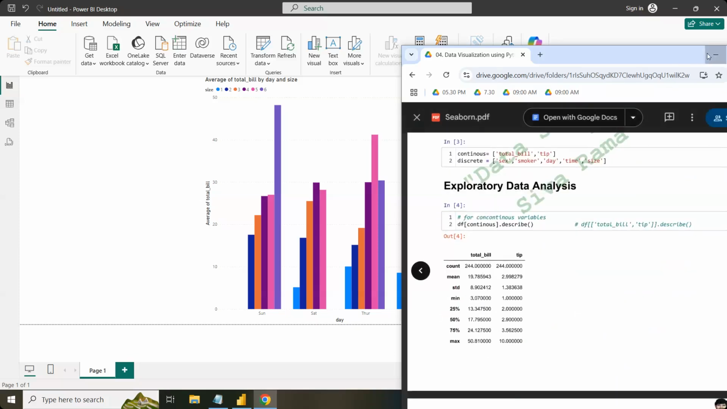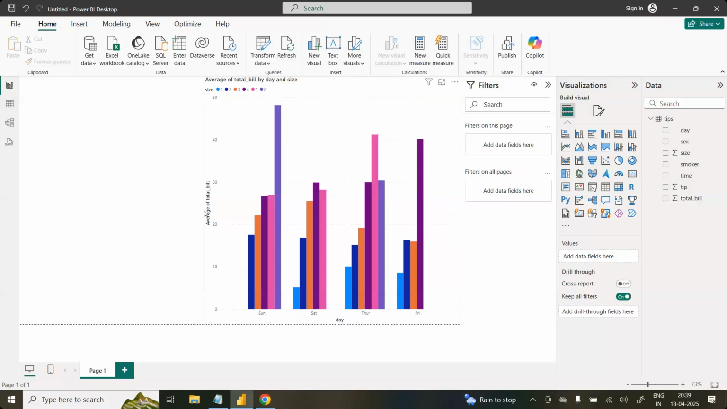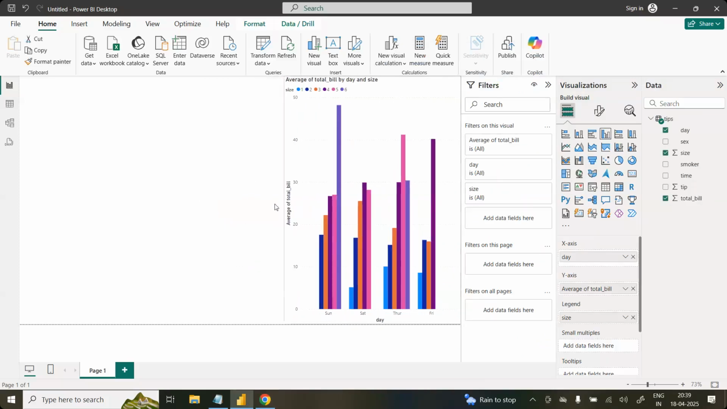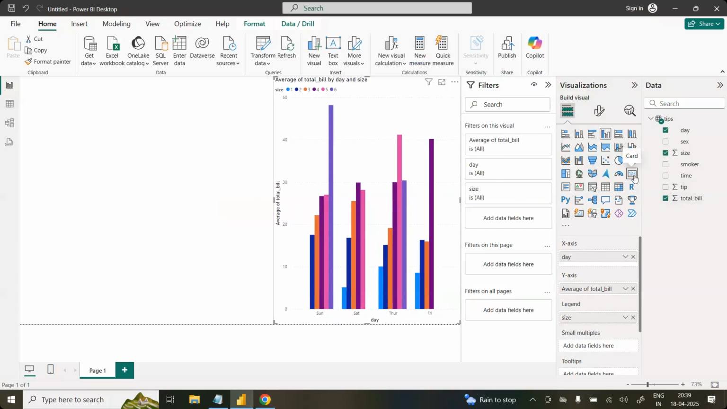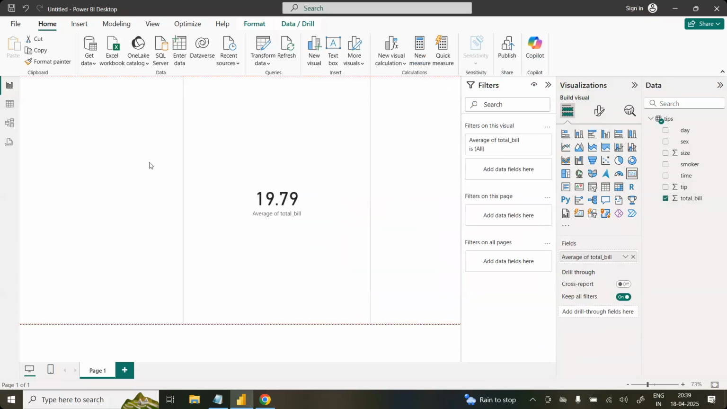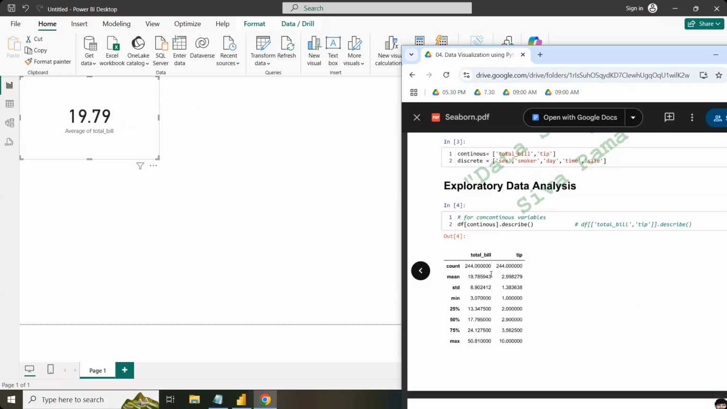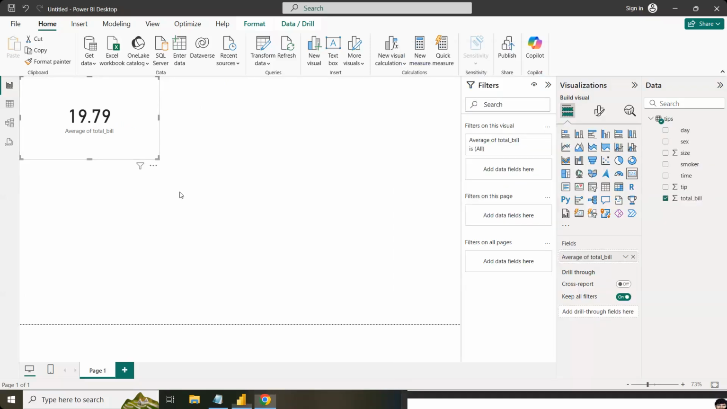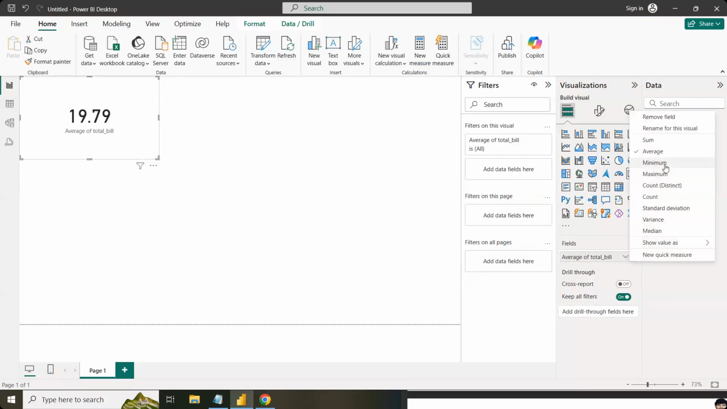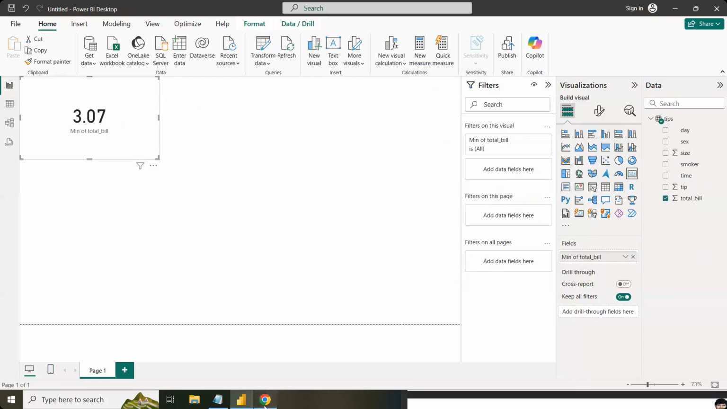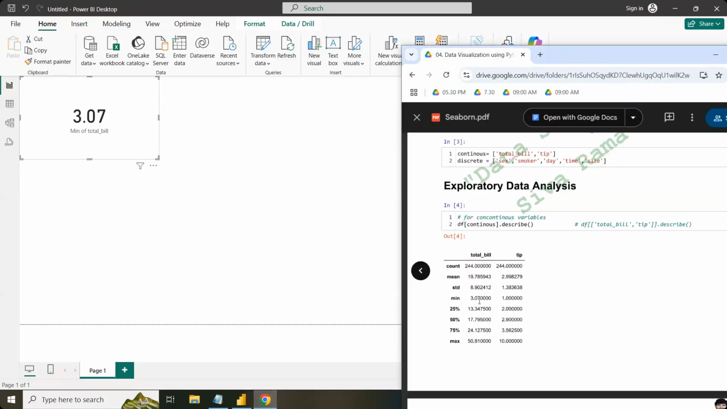Now how are we going to do the same thing in Python? In Power BI, we just add a card. In the card, we get the average total bill amount. What is the average total bill amount here? 19.79. Same answer here or a different answer? Now instead of average, I want the minimum value. Select minimum. What is the minimum total bill? 3.07. Here also 3.07.